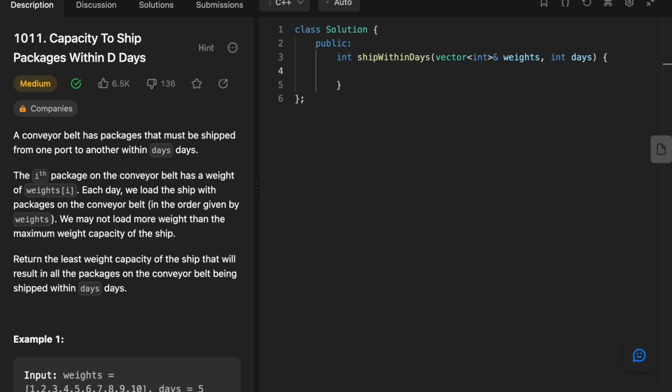So hello everyone, this is today's LeetCode daily question, and it's 1011, Capacity to Ship Packages Within D Days. A conveyor belt has packages that must be shipped from one port to another within days days. The ith package on the conveyor belt has a weight of weights[i].